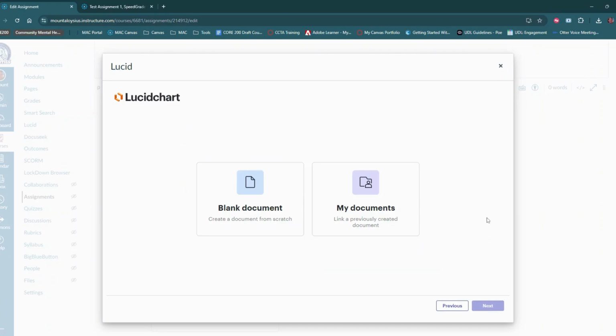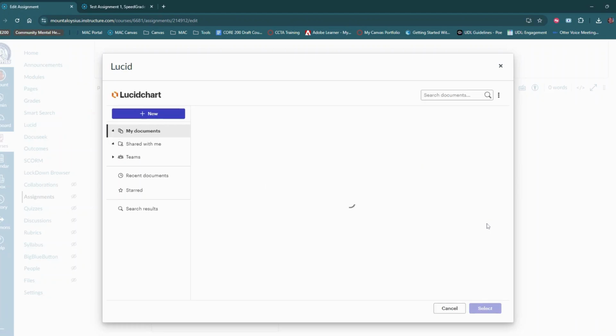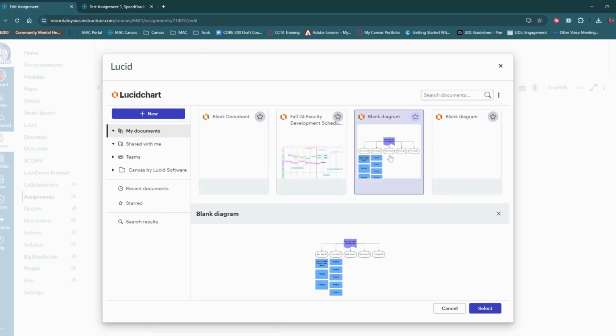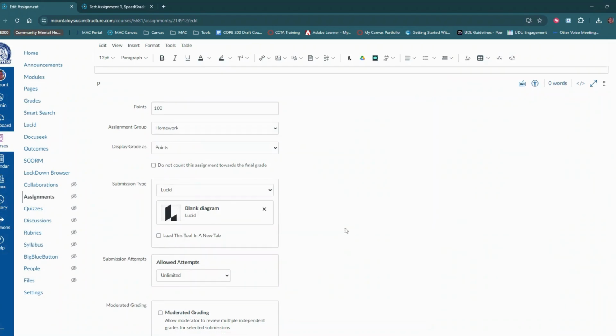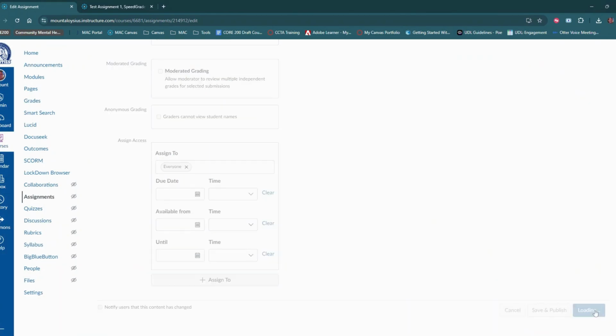And here, again, you can choose a blank document if you just want students to make it from scratch, or you can choose a template that you've already created from your documents. That's what I'm going to do here. And I'm just going to choose this blank diagram that I want them to fix up. Hit select and hit save.